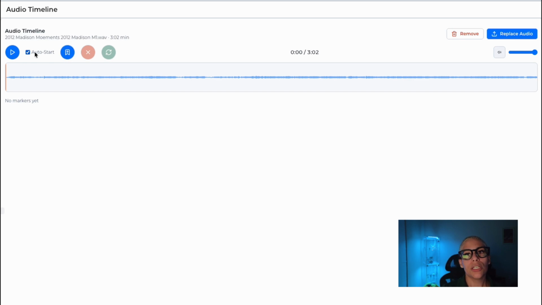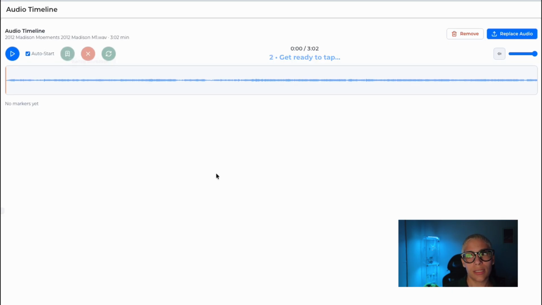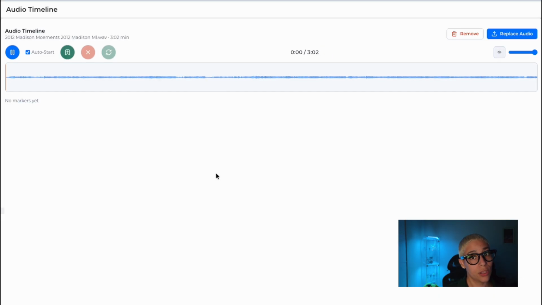You can auto start it. If I click this and I click the marker button, so start set marker mode, this starts a countdown for you where the music starts without you having to hit play. If I don't want that, I just turn that off and leave it alone. I can do it without the auto start and just enable the marker. What this does is allow you to add markers using the space bar.